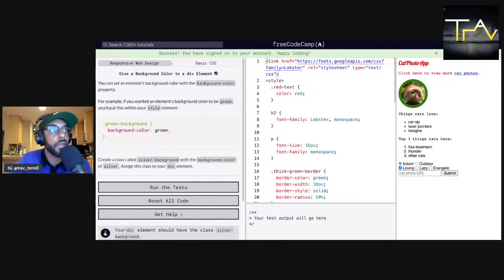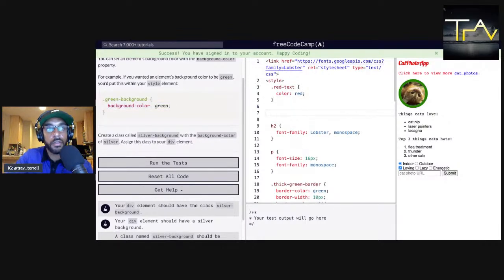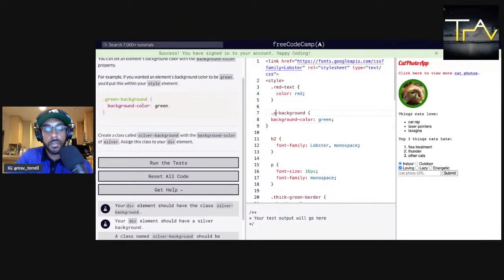All right. So give a background color to a div element. You can set an element's background color with the background color property. For example, if you want an element's background color to be green, you'd put this within your style element. Green background, boom. So create a class called silver background with the background color of silver and add this class to your div element. All right. That's good. Put this right here. Silver.